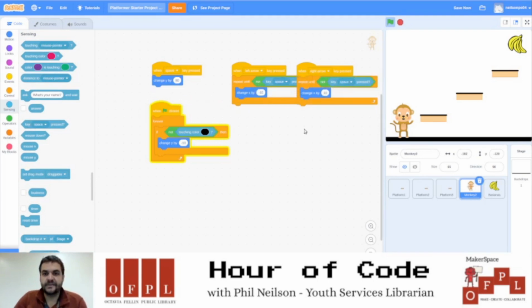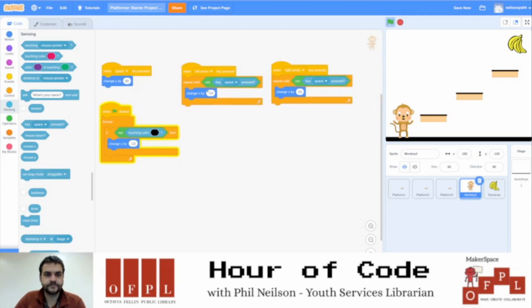button. Sometimes your scripts will overlap with each other, and you can just move them around so that you have space for everything, and that is totally okay to do. So when the left arrow key is pressed, we want to repeat changing X by -10 until the left arrow key is not pressed anymore. And same thing, when the right arrow key is pressed, repeat changing X by 10 until the right arrow key is not pressed. And now my monkey's going to move a lot more smoothly. And I can also jump as well. All right, so now I can jump from platform to platform with my monkey.